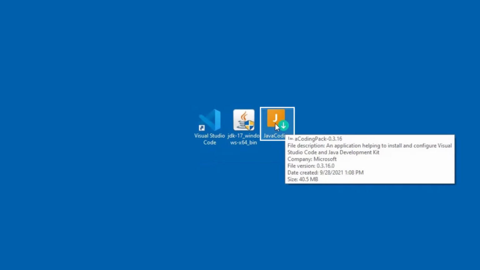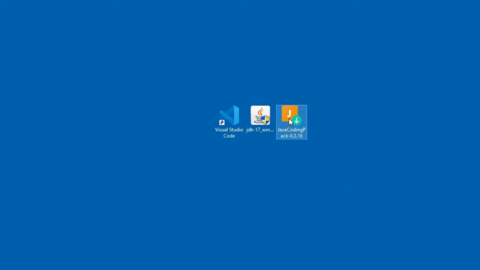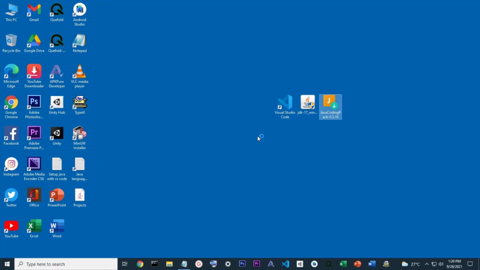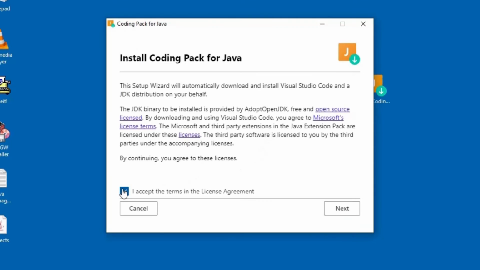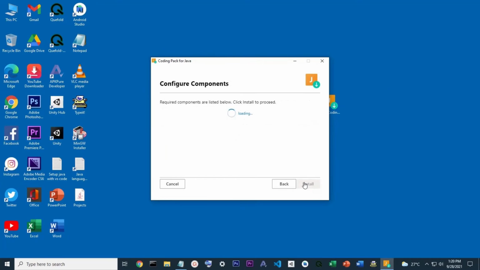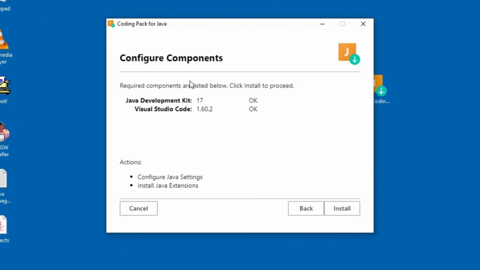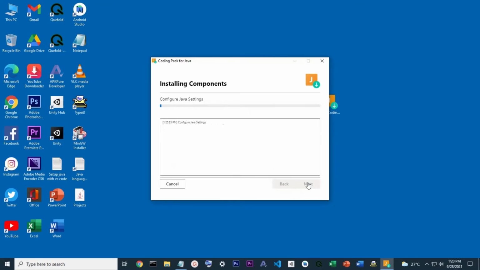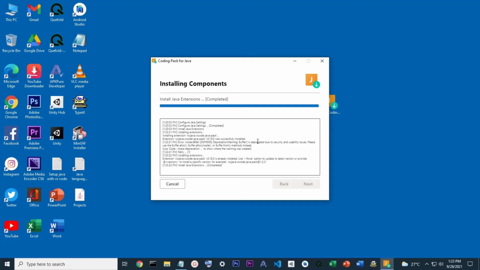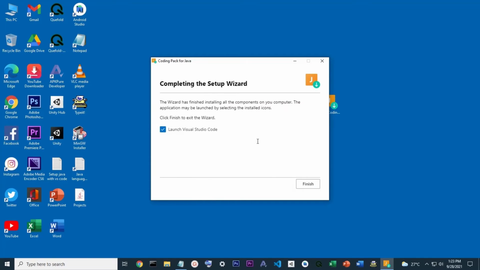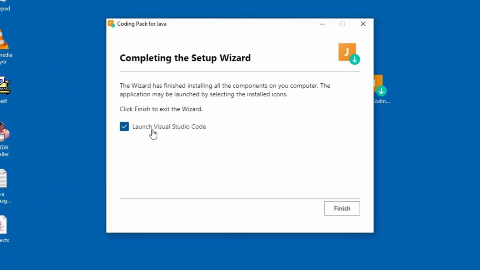Open the Java coding pack. Accept the agreement and click Next. If you correctly installed both VS Code and JDK, all set to go. Click Install. Tick the box and click Finish.